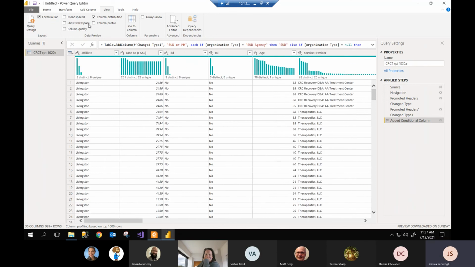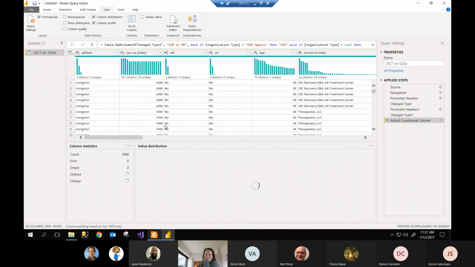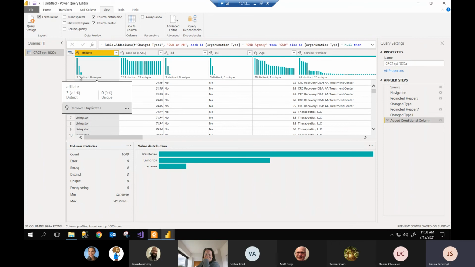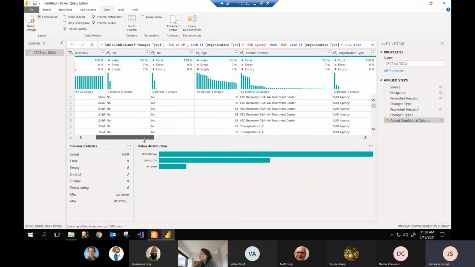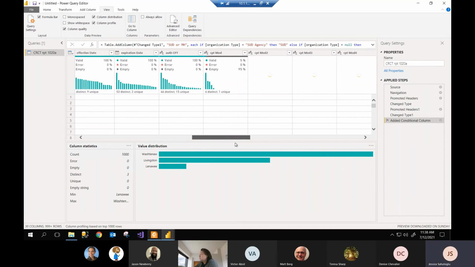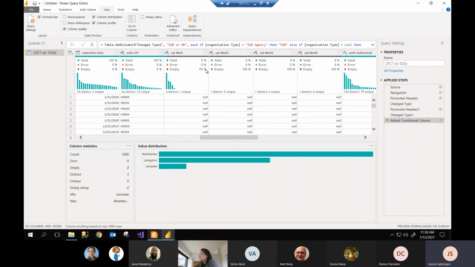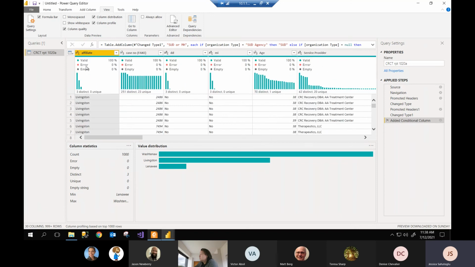If you hit column profile, you get to see a much more detailed view of that. So I'm going to click affiliate. And now instead of just there were 3 distinct values, I get to see what those 3 distinct values are. And I can see if there were any that were empty or in error. You can get a quick snapshot of empty and error also if you hit column quality. And now you can just get an eyeball of the entire data set if there were any empties, like 95% empty, that kind of thing. I don't know what error means there. I've never had one, but evidently it's a thing.